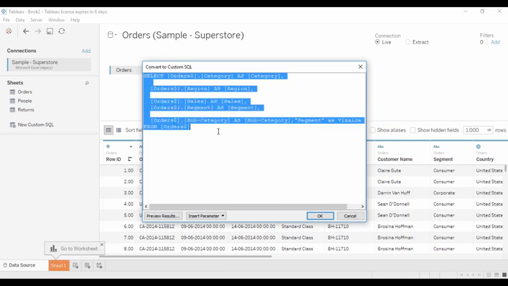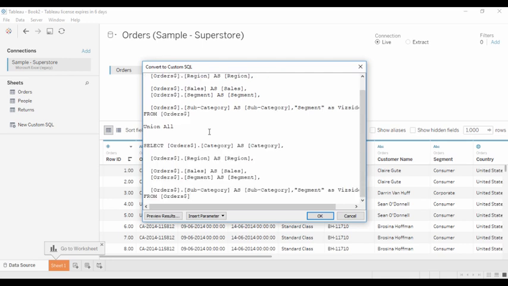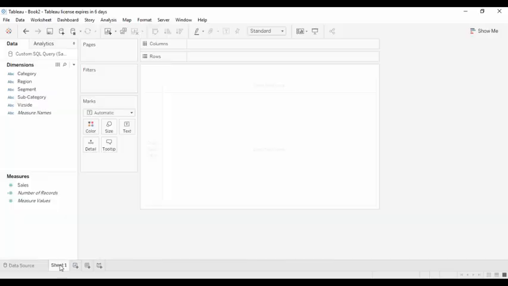Select and copy the entire query. Type Union All below the existing query and paste the copied query again. The flag name will differ depending on the endpoints. Click OK. Open a new worksheet.